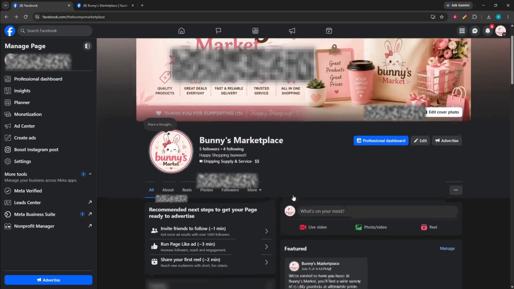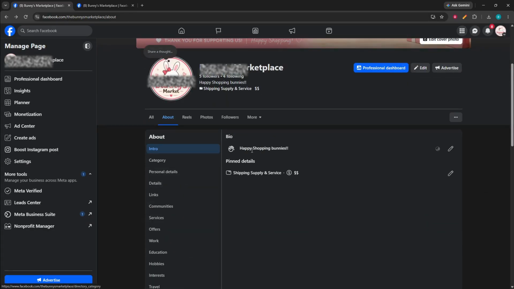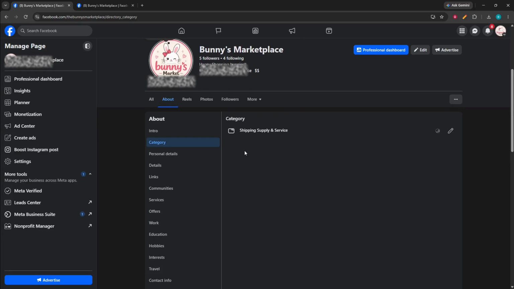Next, move to your bio section. Add a short and accurate description of your business, or update the current one if needed. Keep it clear and relevant so visitors can quickly understand what your business offers. After that, review your category. Make sure the category listed for your page matches your business type. If it needs to be changed or refined, enter the correct category so Facebook can display your page more accurately.